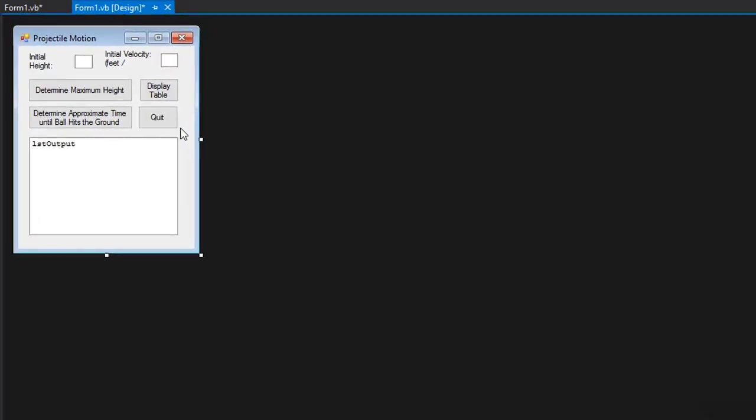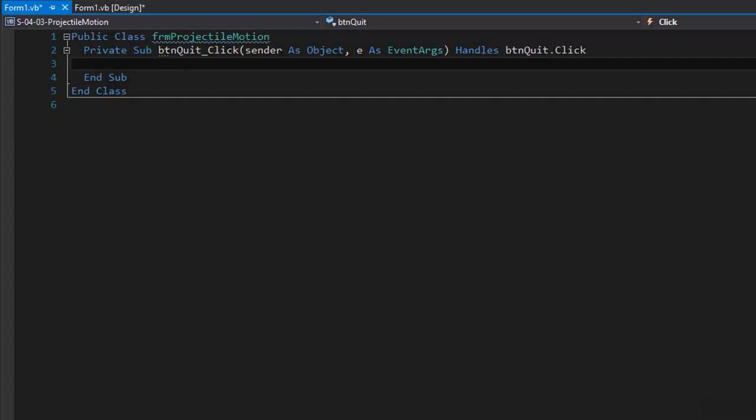So here I am in Visual Studio 2015. Let's start coding. And the first thing, I'm going to start with the quit. So I'll double click the quit button, go to the button click event, and I'll do me.close just to get it out of the way.